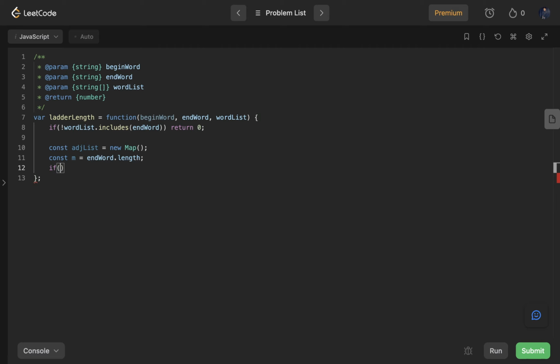So if not word list dot includes begin word, then we just simply add it. So word list dot push begin word. Cool. Now we create the adjacency list. We'll use a for loop for it. So for let word of word list, we pick all the words from the word list one by one.